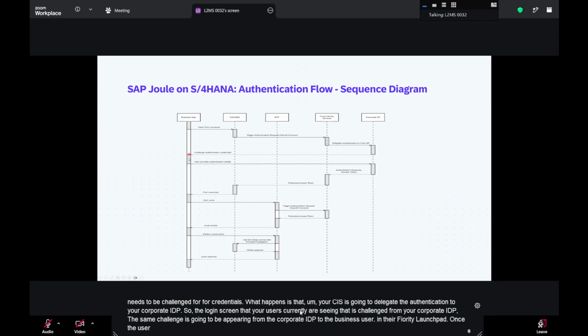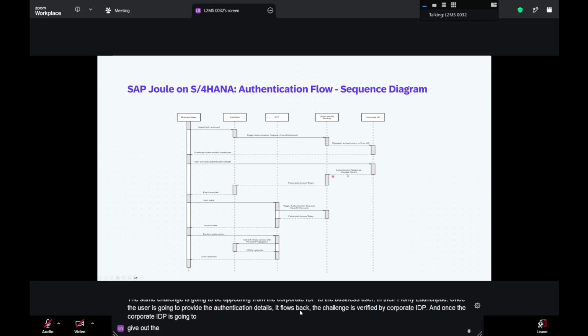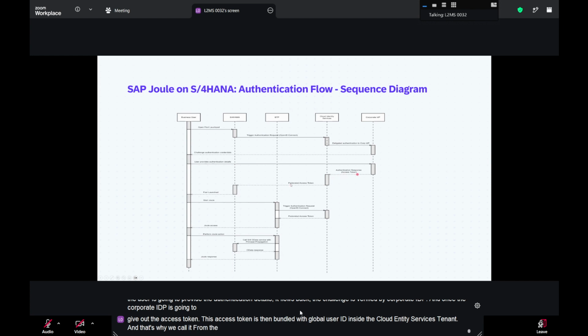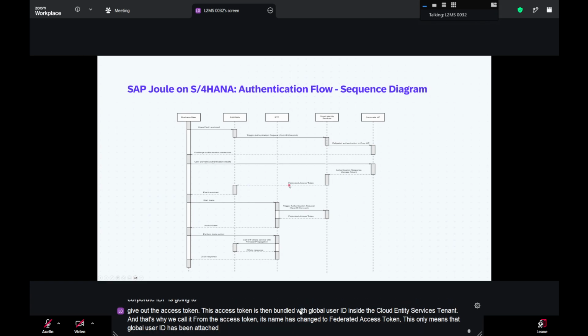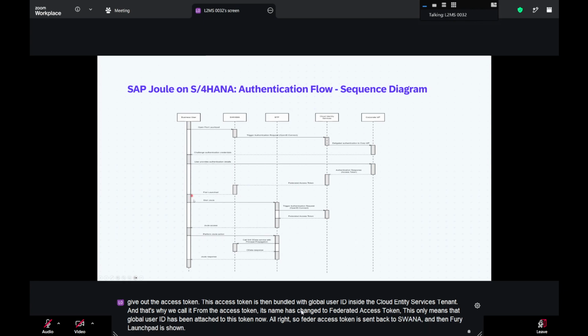Once the user provides the authentication details, it flows back. The challenge is verified by corporate IDP. And once the corporate IDP gives out the access token, this access token is then bundled with the global user ID inside the Cloud Entity Services tenant. And that's why, from the access token, its name has changed to federated access token. This only means that the global user ID has been attached to this token now. All right, so the federated access token is sent back to S/4HANA, and then Fiori Launchpad is shown.